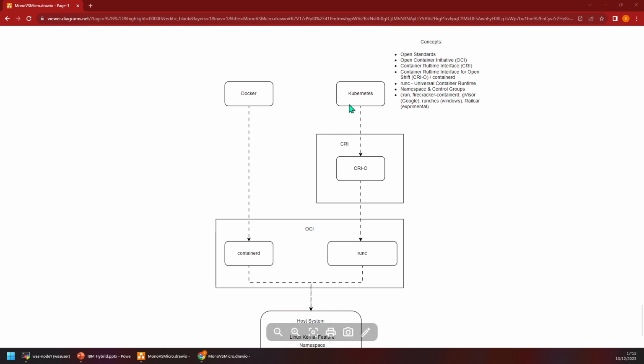How we're going to do that is through something called a CRI, the Container Runtime Interface. The Container Runtime Interface will be a bridge between your orchestrator manager, which is Kubernetes, and your OCI. The role of CRI is to be a bridge between these two objects, and it's going to pass on the commands from the Kubernetes manager towards the OCI.